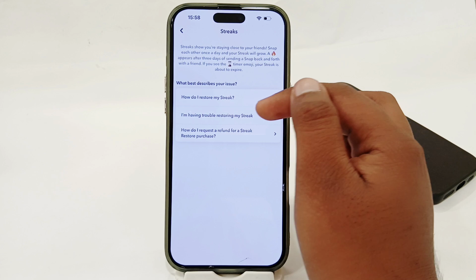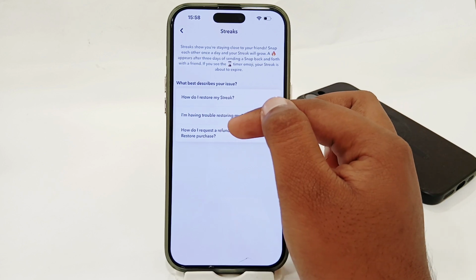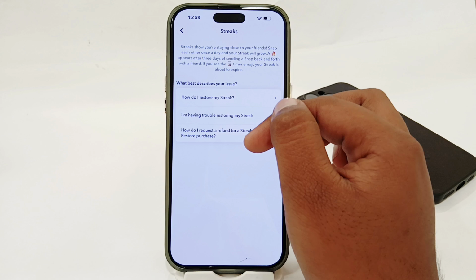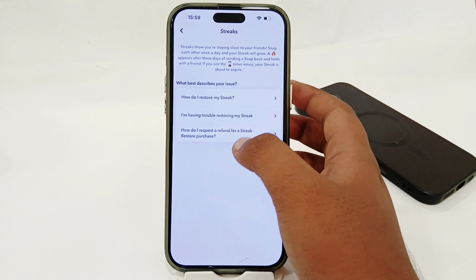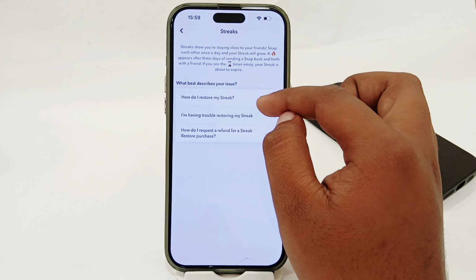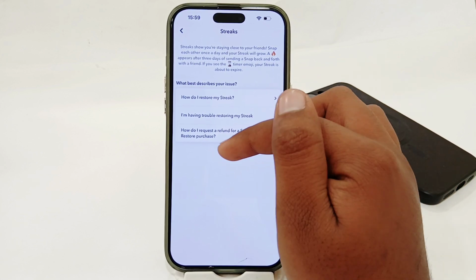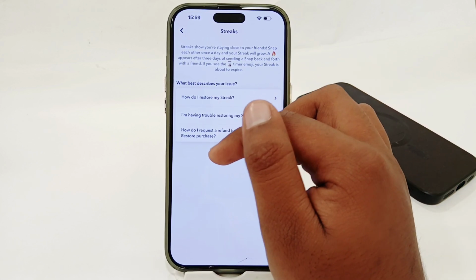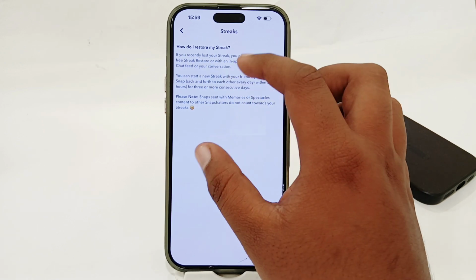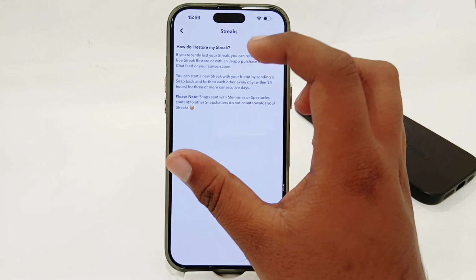Then you have to select any option: how do I restore my streak, or I am having trouble restoring my streak, or how do I request a refund for a streak purchase. You just have to select the first one or the second for this step, or if you want to pay for that, you can select the third one. I'm going to select the first one, and here you will get some description.